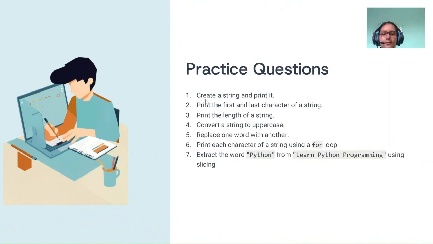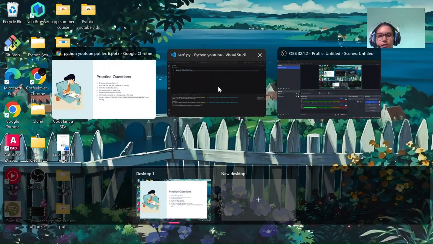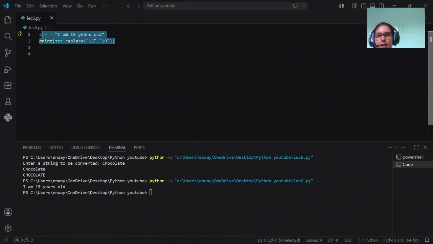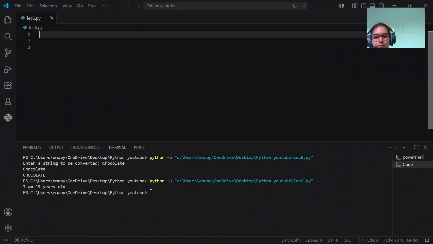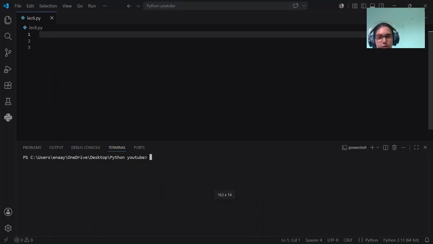Print each character of a string using a for loop. We need to print every character one by one. How are we going to do that? Did we learn how to do that? Yes, we can do it by loop. Which loop? For loop or while loop? Yes, we'll use for loop because we want to print every character and a string is a sequence of characters.